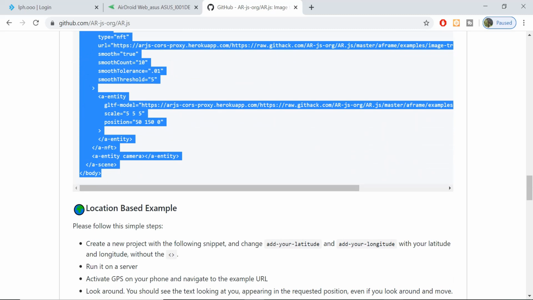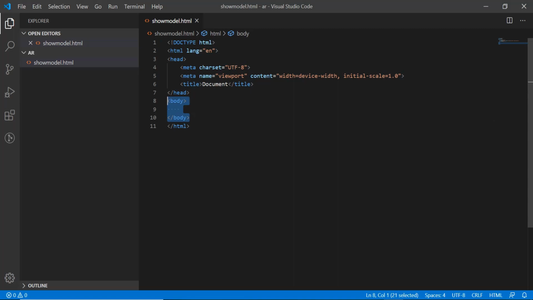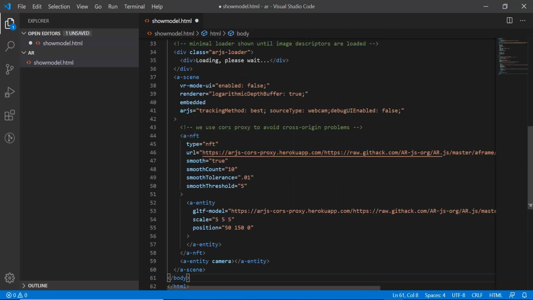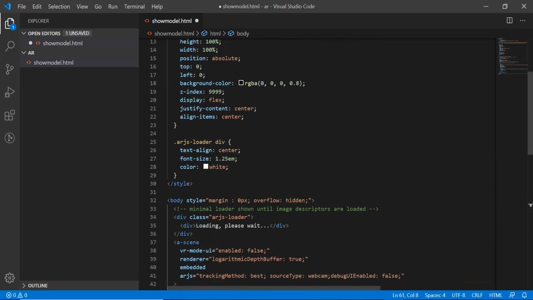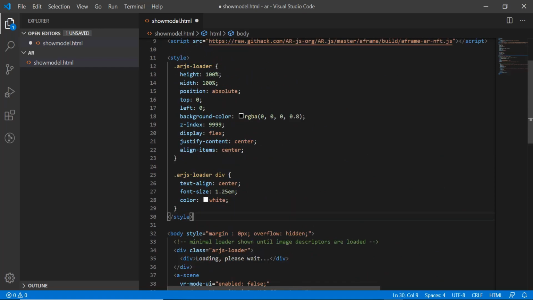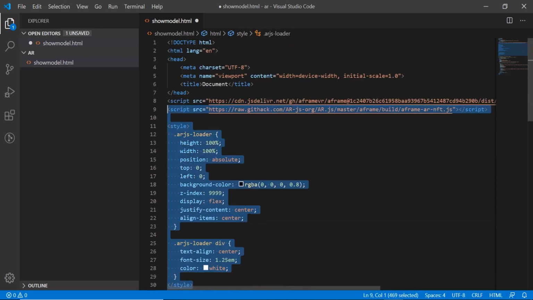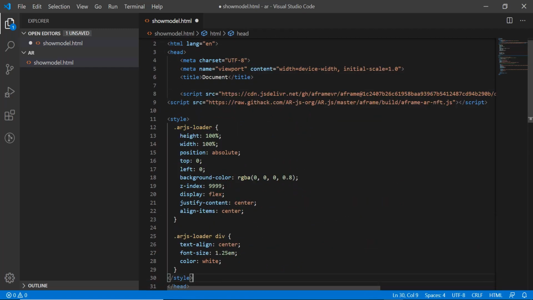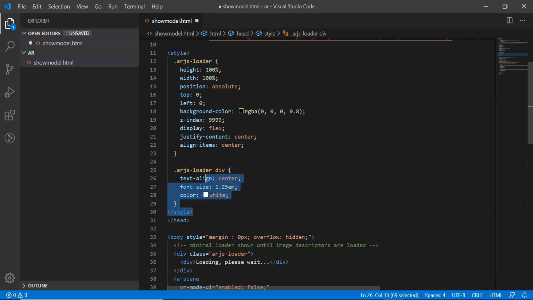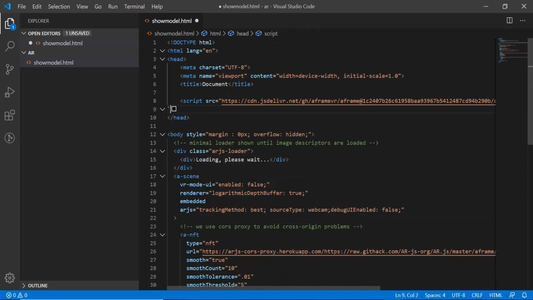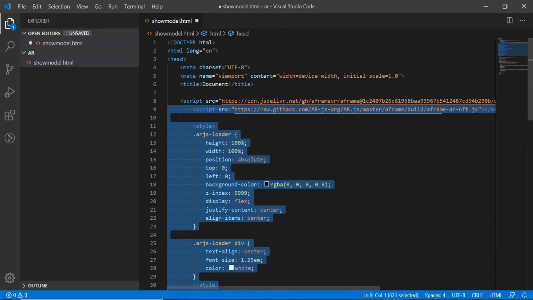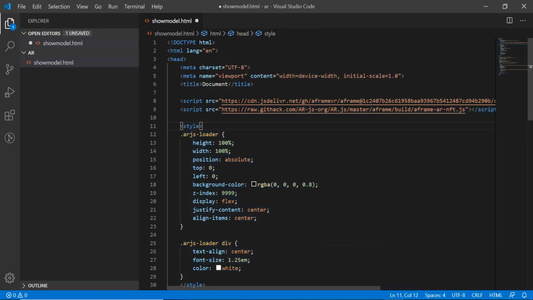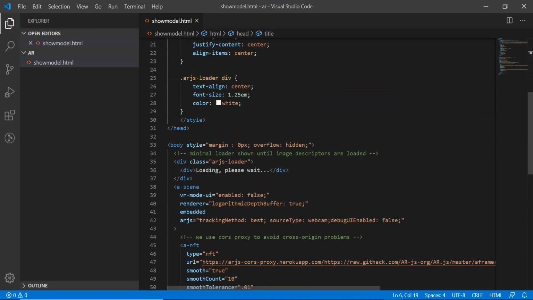Okay, so let's copy all the code here and paste it over here. Now let me fix the indentation here, and I also want to copy these things inside the head tag. These are the styles and the scripts which are required. Just fix the indentation, and that's it. Let me change the title also: AR demo, so augmented reality demo, right?